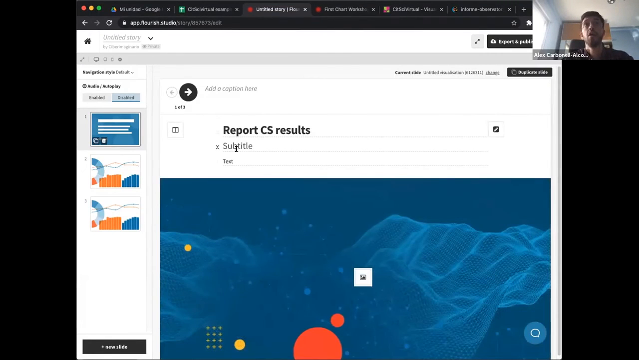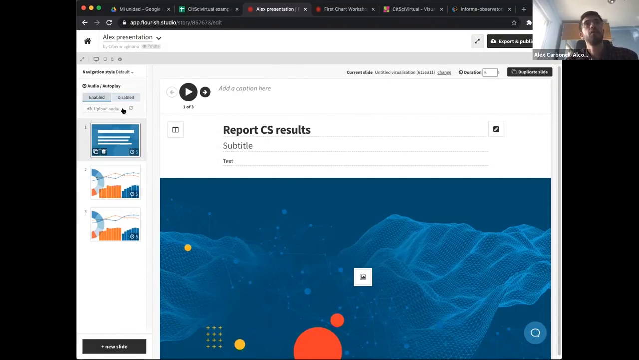Okay, and that's all. Remember to put a name in the story. I'm going to put Alex presentation. This is very easy. If you want, you can customize this. If you enable this, you will be able to set a time for each slide, but I don't recommend this. If you enable this, on the right side you see duration, 5 seconds. So once you publish, it will change automatically. So I'm going to publish.